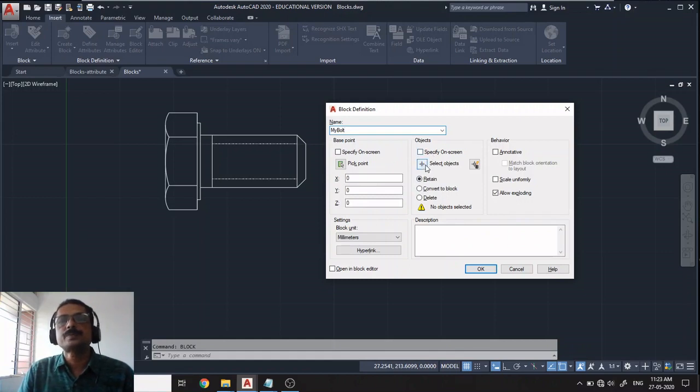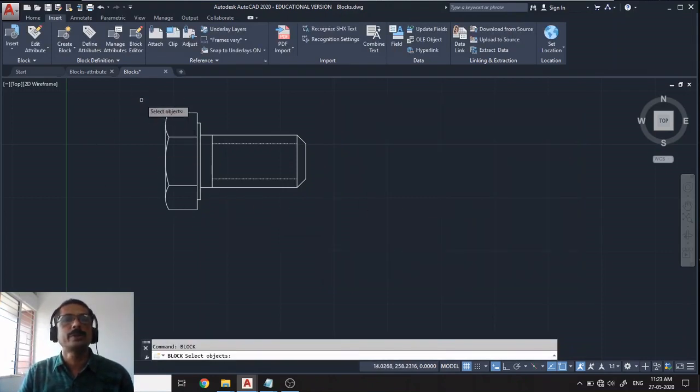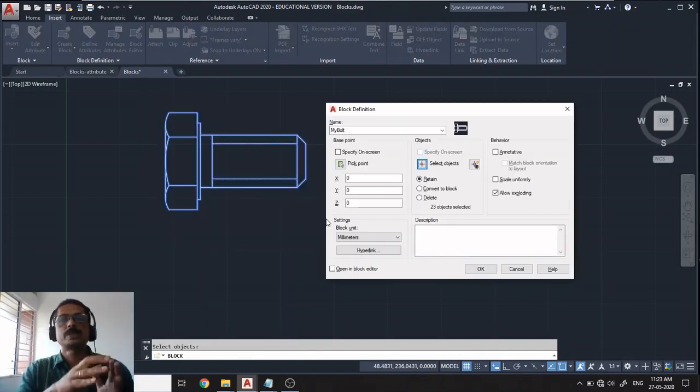If you click this objects button, you will be taken to the AutoCAD drawing area. You can select all the objects you want to be included in your block. I'll show that right now. I'm coming back to my AutoCAD environment and selecting all the objects I want. Once I complete the selection, I'll press enter so that all these objects are selected. Here you can see that 23 objects are selected, and all of them will be formed as a single block.